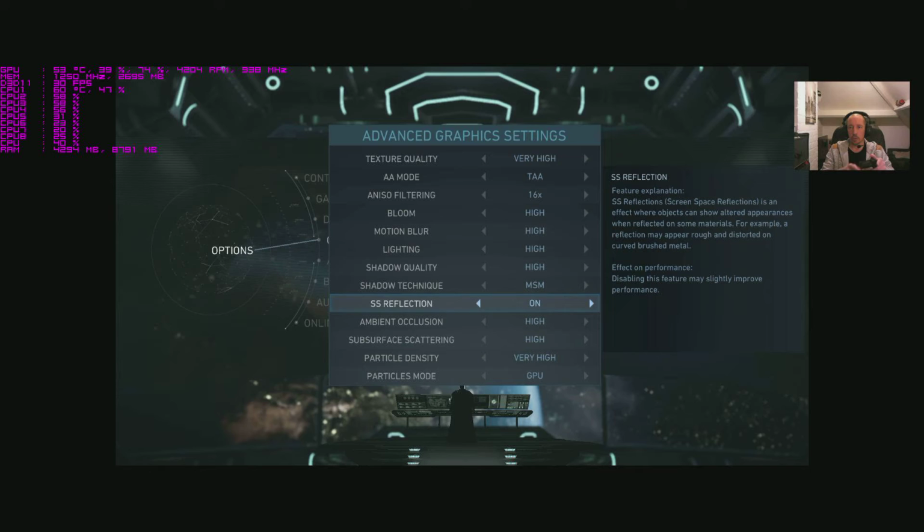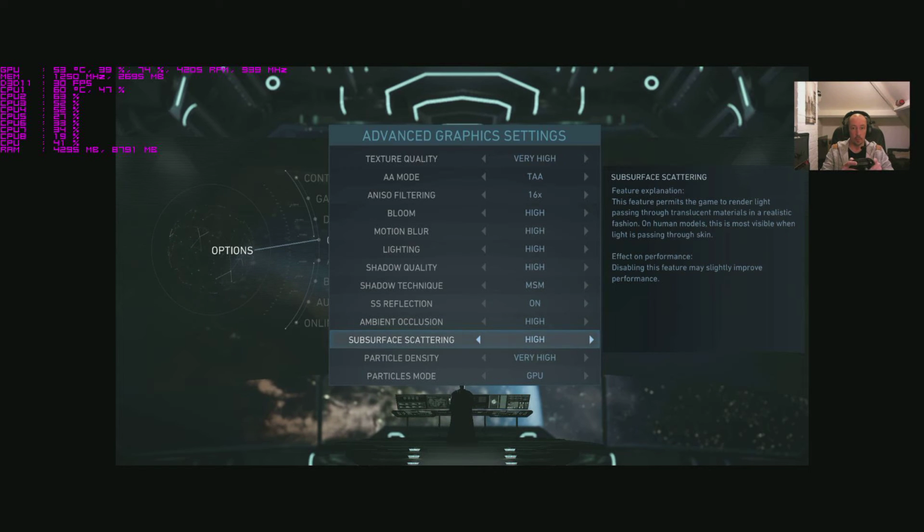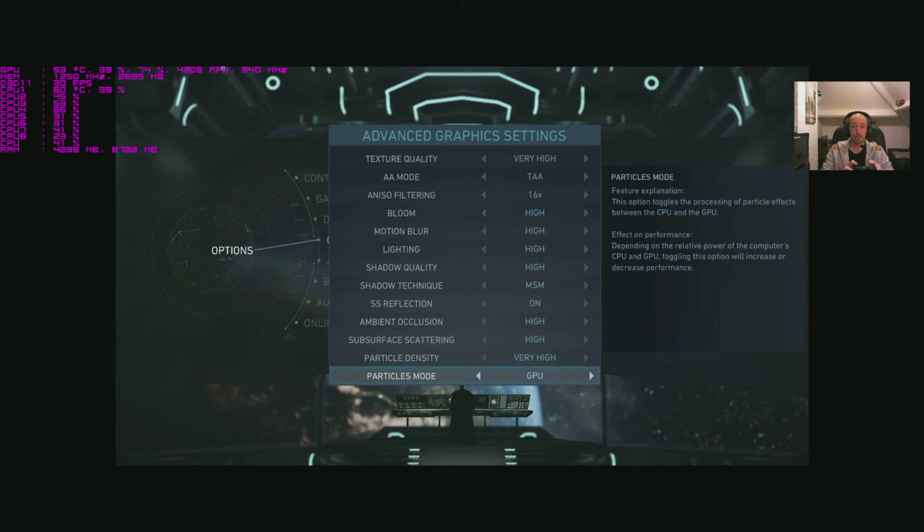Okay, what we got here? Screen space reflections, we're on. Is there on and off? Yeah, just on and off. Normally quite taxing, that is, so if you're struggling with your GPU, I'd turn that off. Ambient occlusion, high is your top setting. Subsurface scattering, again high is your top setting, there's just high and low. Particle density, very high, all the way down to very low. So it goes from very low all the way to very high.